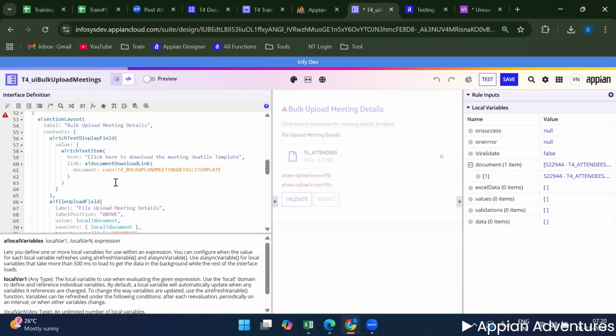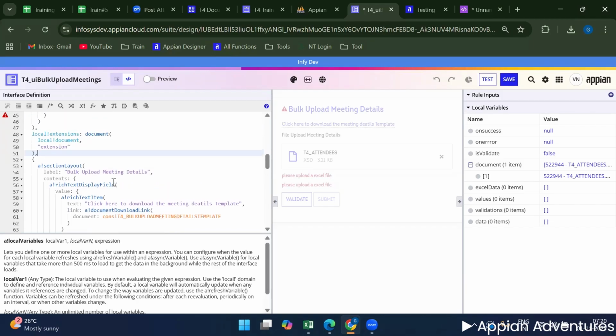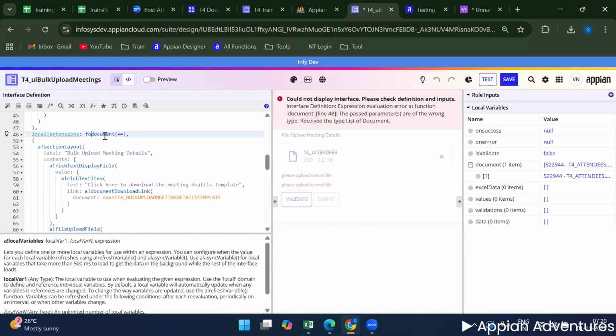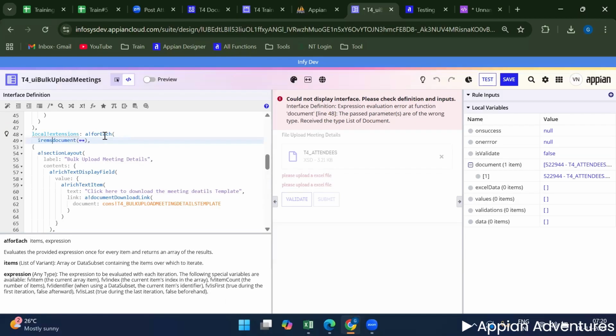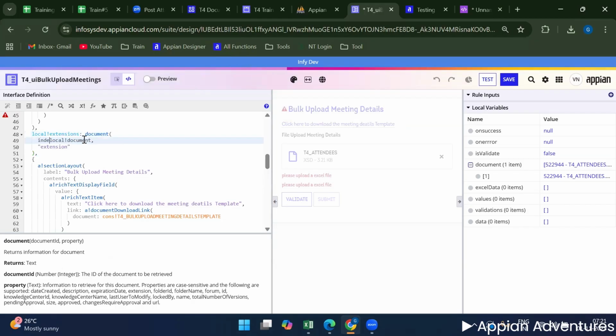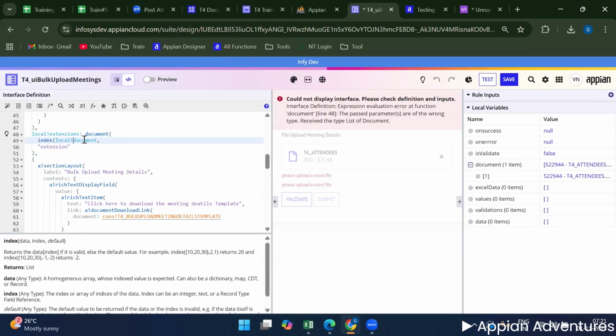So now, the function document passed parameters are the wrong type. Received list. Okay, if it is a received list, I will use a for each here over the items. Otherwise, I can use the index of the local bank document.